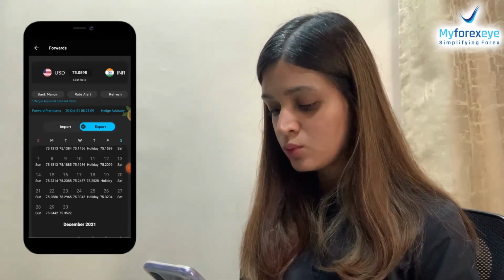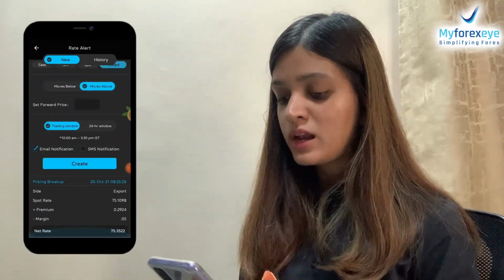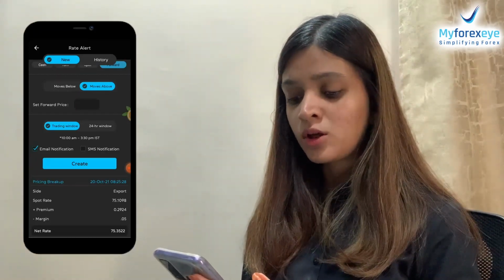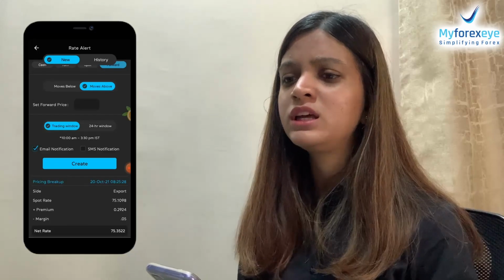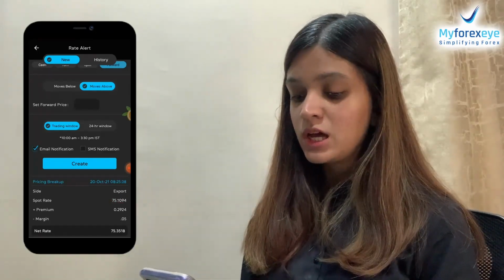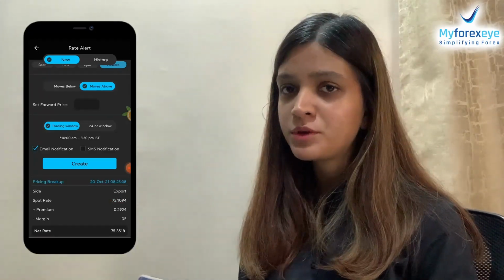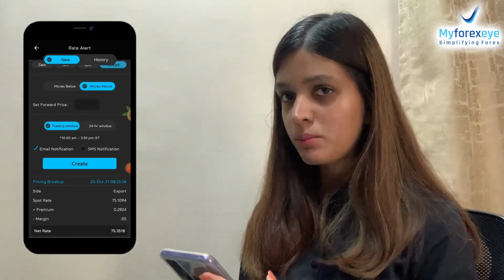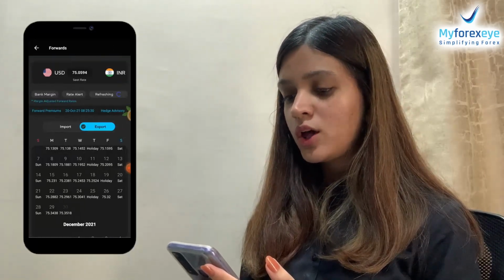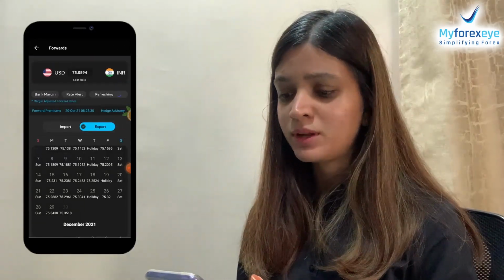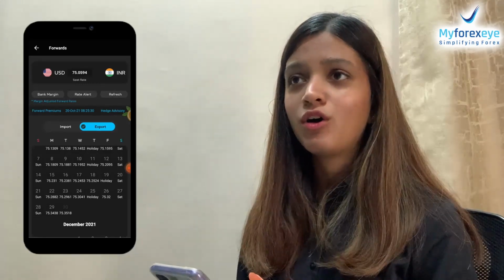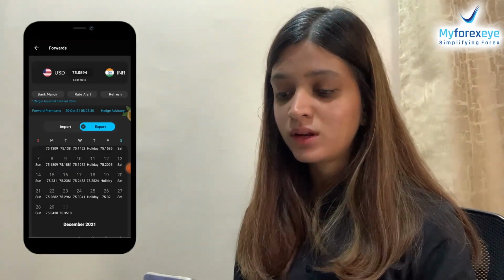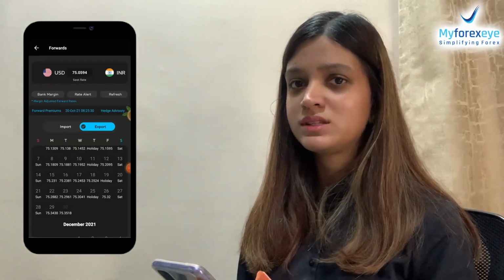So, I scroll down, I tap on the date and I scroll down further and I'm taken to the pricing breakup. Now, this pricing breakup shows me all the individual components of the forward rate. That is the spot rate, the forward premium, and the bank margin. And this will help me better negotiate with the bank. So, this is how my ForexEye application saves you all the hassle of knowing what the interest rate parity is, how the rates are calculated, because you can get all of these things at your fingertips.